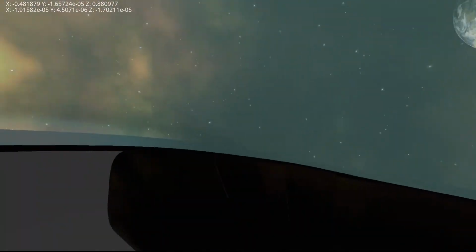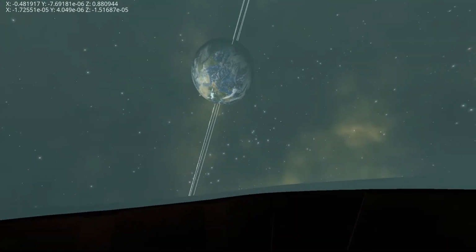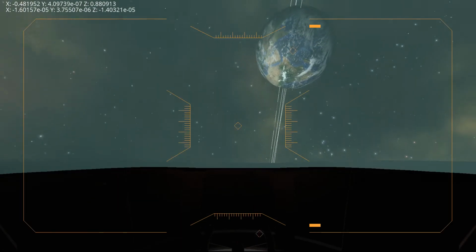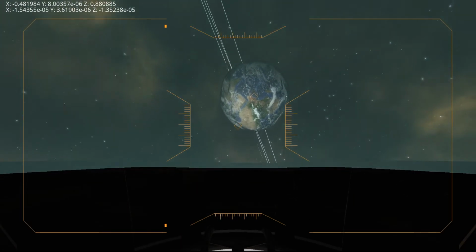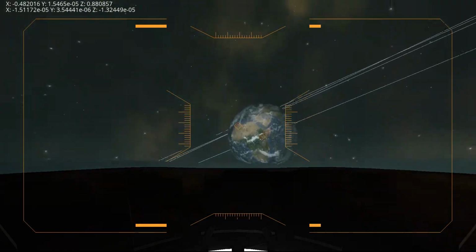And we've also been able to add a free look mode, so we can toggle between ship control and free look. You can see we're flying around Earth.